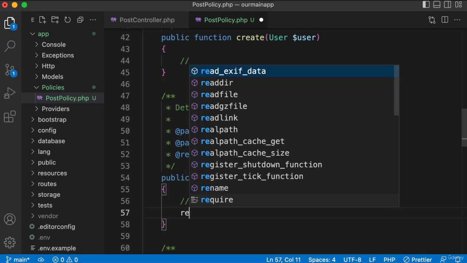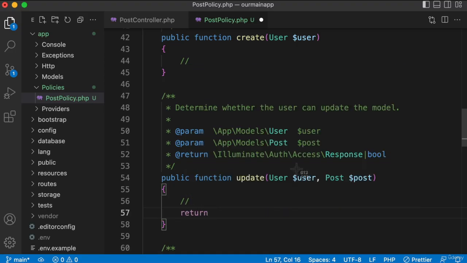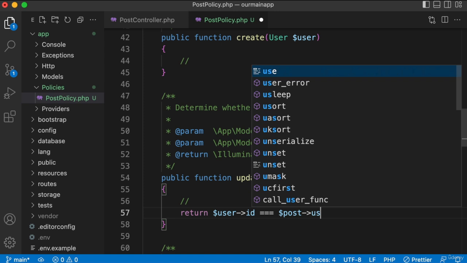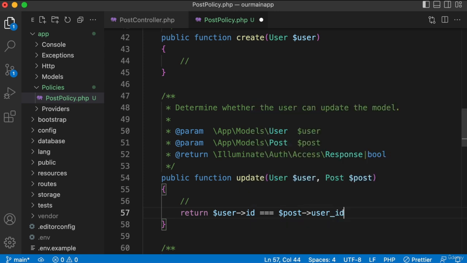So here's what I'm going to do. Let's say return, and then let's just compare to see if the logged in user matches the user ID of the blog post in question. So return $user, look inside it for ID. If that, triple equals $post, look inside that for the database column of user_id. So if that's a match, the triple equal signs is going to return a value of true. Otherwise, it returns a value of false.